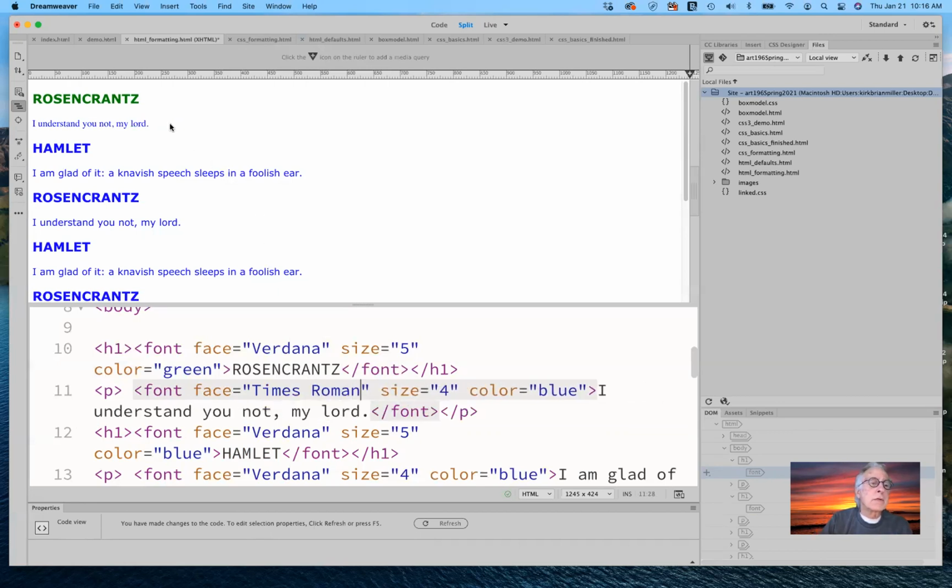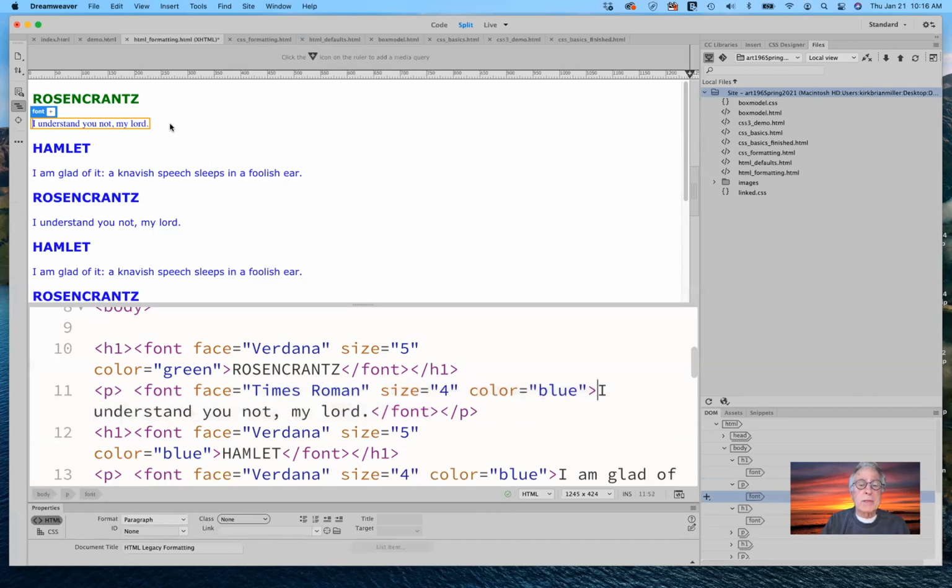And you can see that it changed. But again, it's only that singular line, and that's it. If I wanted to change the size, I could do that. And again, line by line by line, I would have to change the code. What a pain.